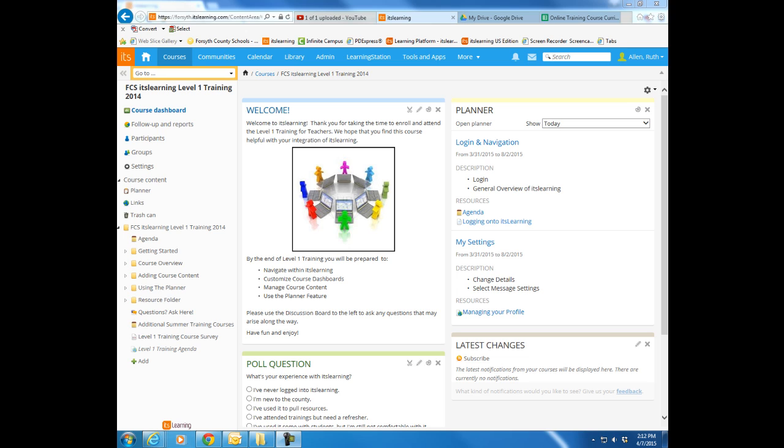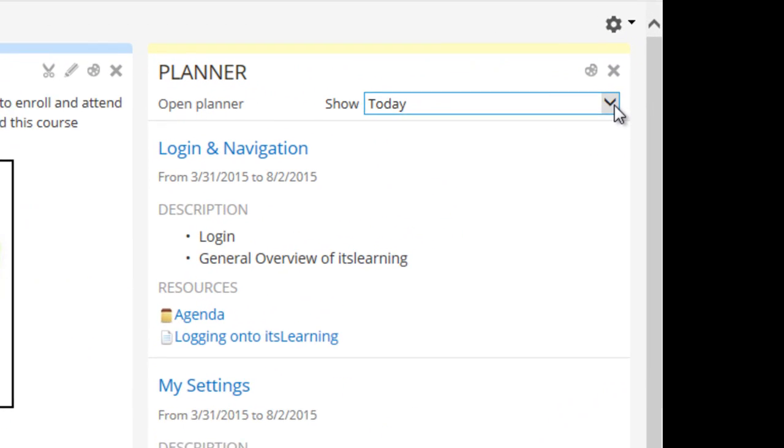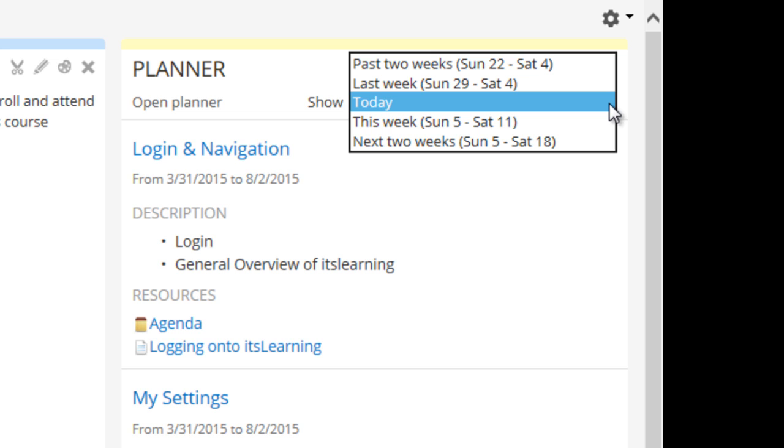The first place that one can see a planner is on any course dashboard. So here I am in my training course, and notice I see the planner block here on the course dashboard. The user has control of what they can see within this block. Notice if they click the drop down, they can choose to see the past 2 weeks, just last week, just today, this entire week, or the next 2 weeks.